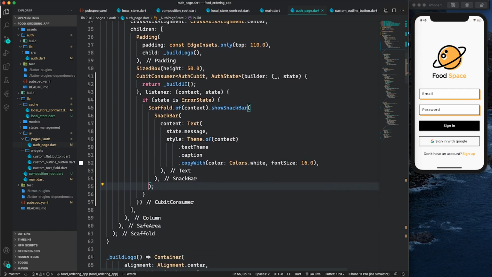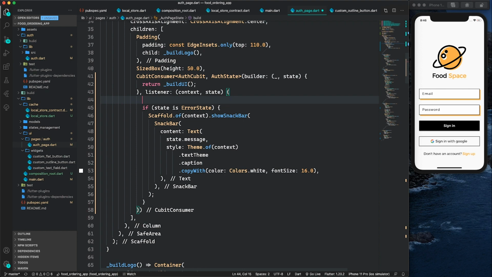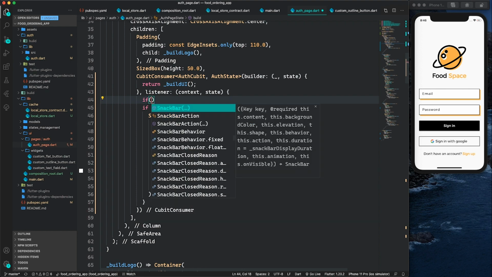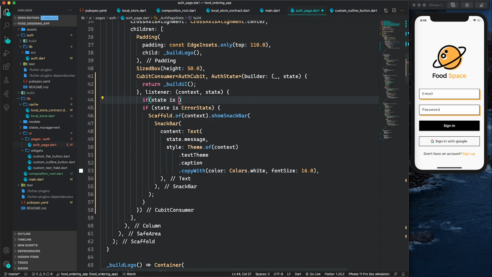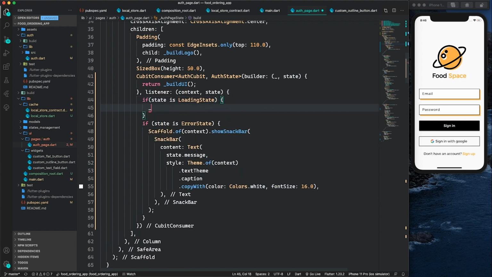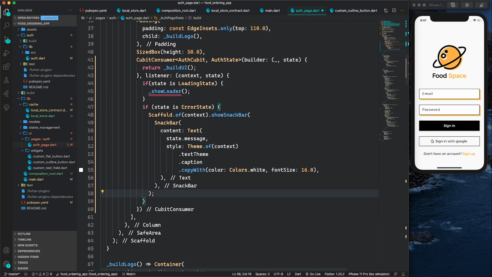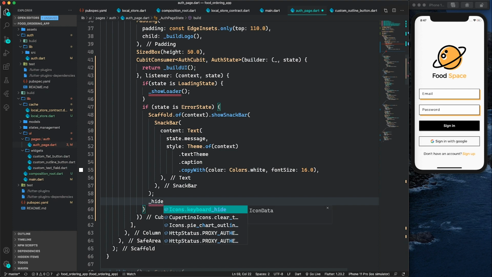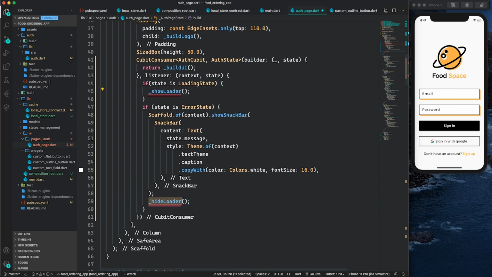So now I'm saying if there's an error, I want to show a snack bar displaying those errors. For the next state, I want to say if the state is loading. So if it's a loading state, I want to show a loader. I'm going to create a method called showLoader that is going to use an alert dialog to display that loading circular progress bar. And for all other states, I'm going to hide the same loader. I'm going to have two methods, showLoader and hideLoader.